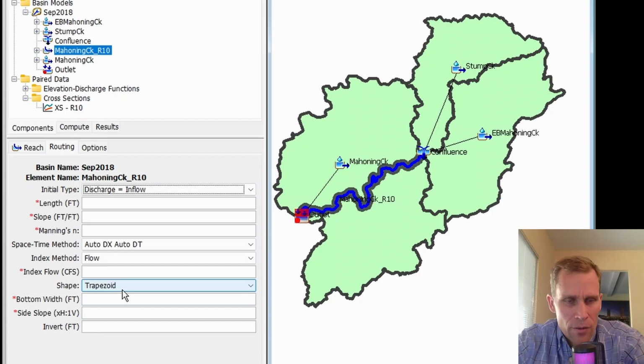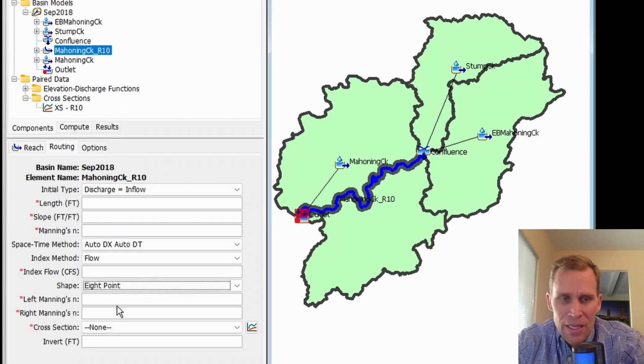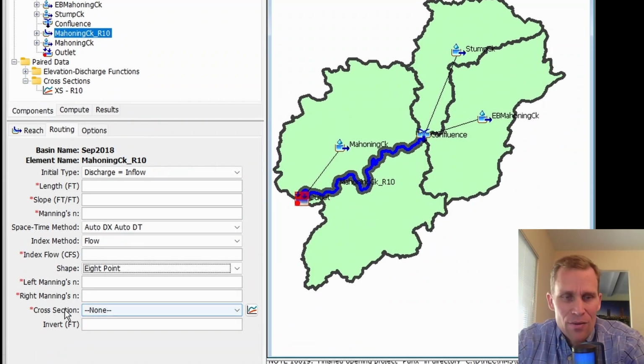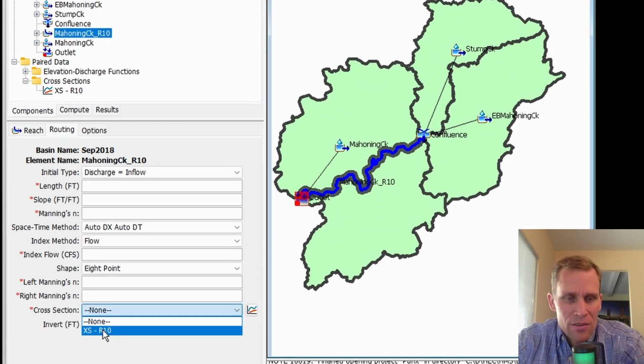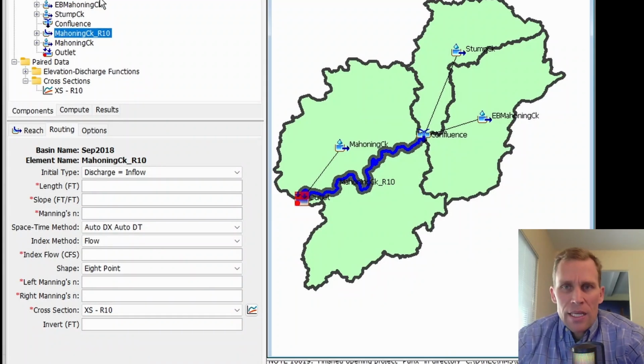I have a shape for the cross section, and I can define the dimensions of the shape. But what I want to select here is 8 point. And now I can specify the cross section right here, which is R10. This is our cross section paired data set that we created, and now it's assigned to this reach. All right, that was the second paired data set.